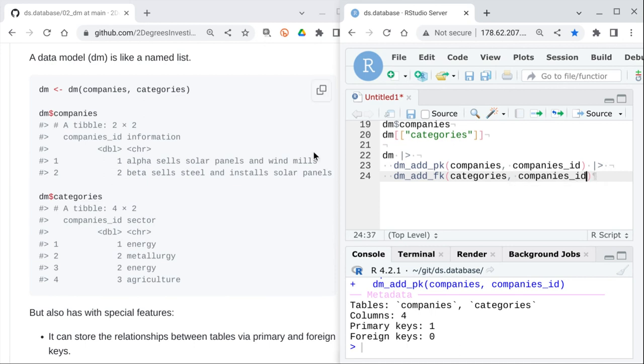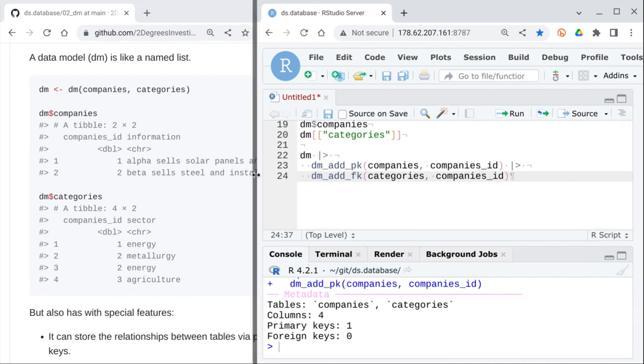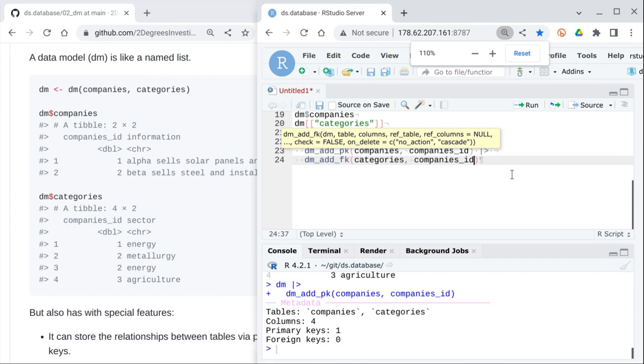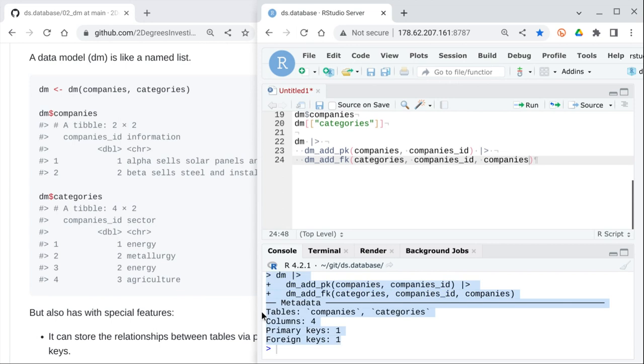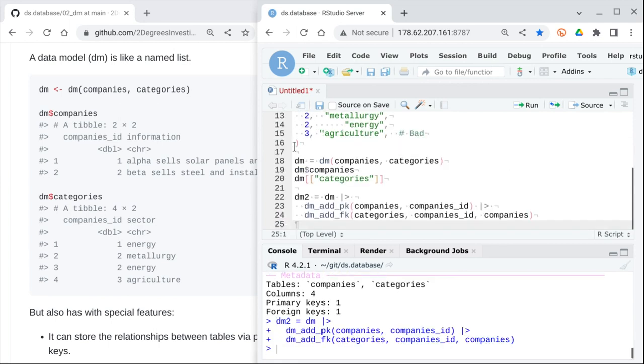Actually, I'm going to make this a little more to the left, because I'm using more of that space, and maybe a tiny little bit smaller. So that is a foreign key that points from categories to the companies table, right? So it links these two tables together. So if I print that data model again, I get a little bit more of the metadata. So I already defined these two things. Because this is useful in itself, I'm going to now create a variable called dm2. And let's start doing something fun.